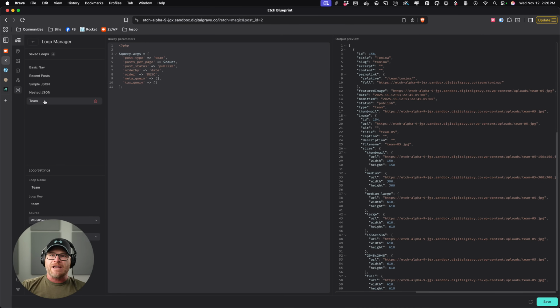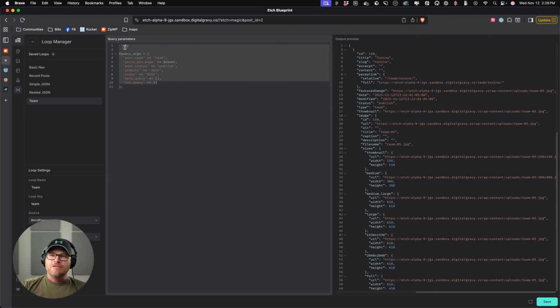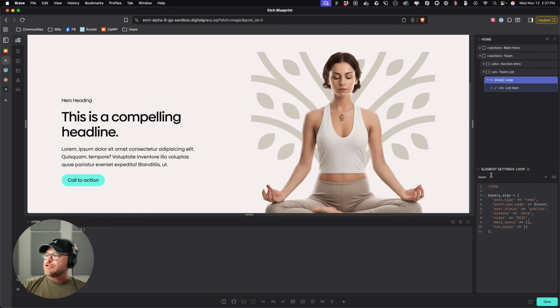And this, I'll show you where the team loop is configured. You just go to the loop manager, team, and it's just a little WordPress query, okay? Just saying, hey, I want my team. I want a dynamic count. I want only the ones that are published, okay? We're gonna order by date, descending. That's it, very simple, okay? And then I choose it over here.